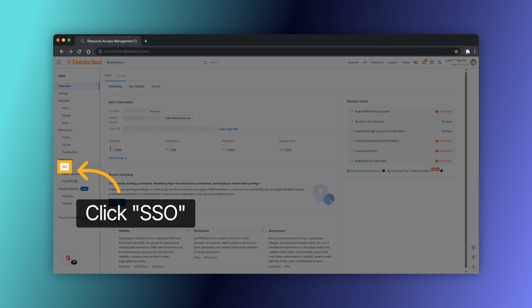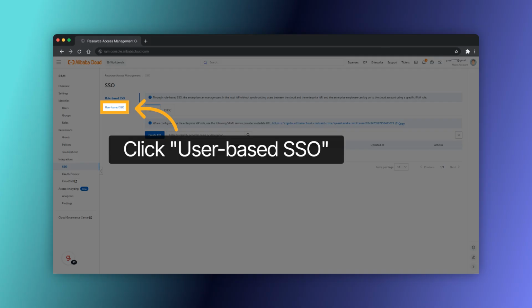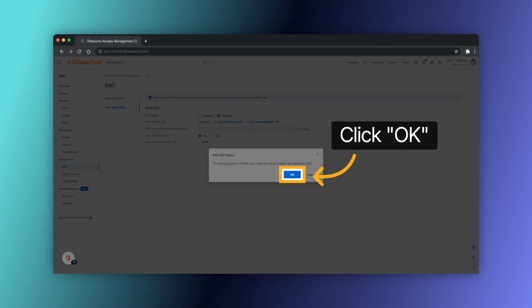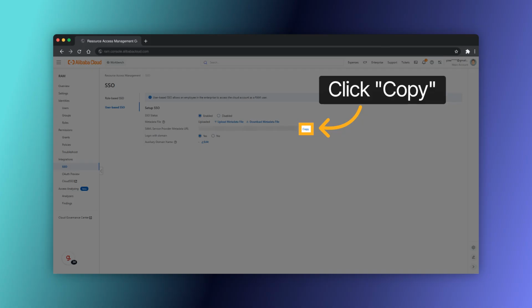Navigate to the SSO section in the Resource Access Management console. Click User-based SSO to enable single sign-on for individual users. Select Enable to activate the single sign-on feature. Click OK to confirm the activation of the single sign-on feature. Click Copy to copy the SAML metadata URL required for integration with Shinjiru Cloud.